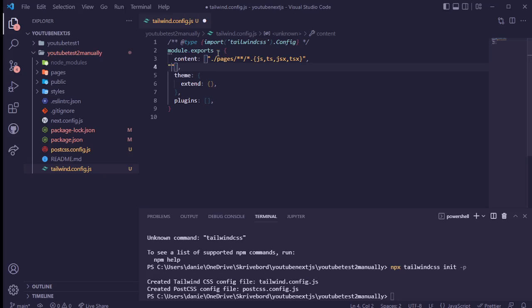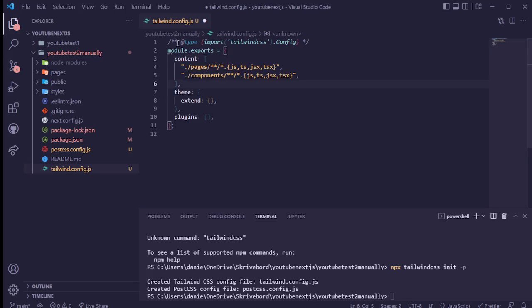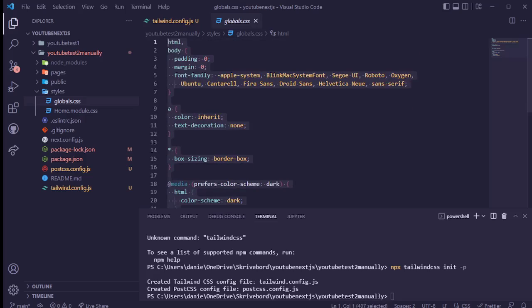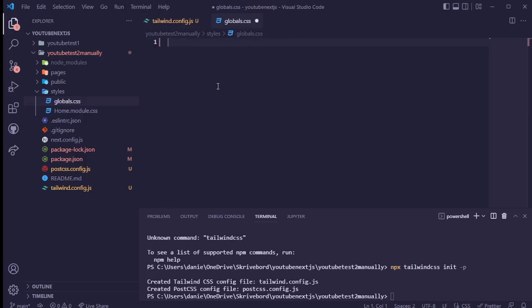And also we want to do the components. So we say components/**/*, and then again here we say js, ts, jsx, tsx. That's perfect. So you see here, now we tell the content of the CSS that it has to go to these files. We also need, in our globals.css, we can just delete all this because we're using Tailwind.